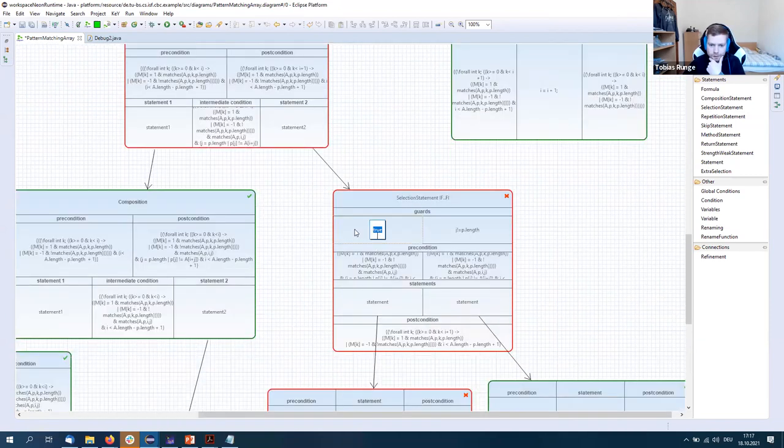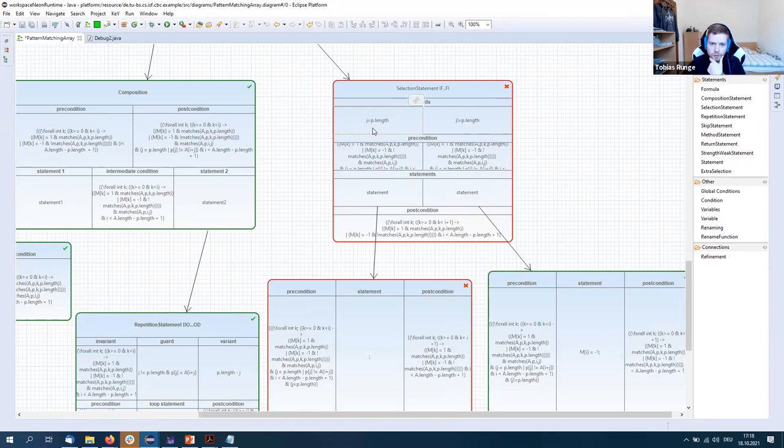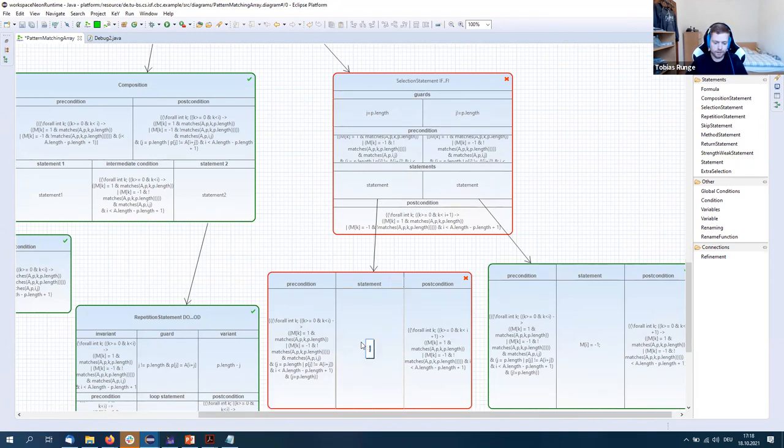So here one is open. That would be: what is the case when J is equal to P dot length? And the other one is: what's the case when they are not equal? When they are equal, we iterated through both and have seen that we have a match, because every element, as you can see here, was equal. So we know we can set our matching array at position I to be one. And in the other case, we don't have a match, so we set it to minus one.